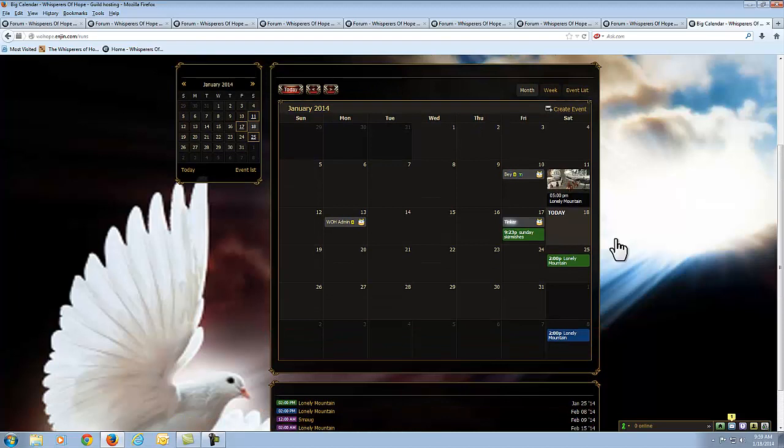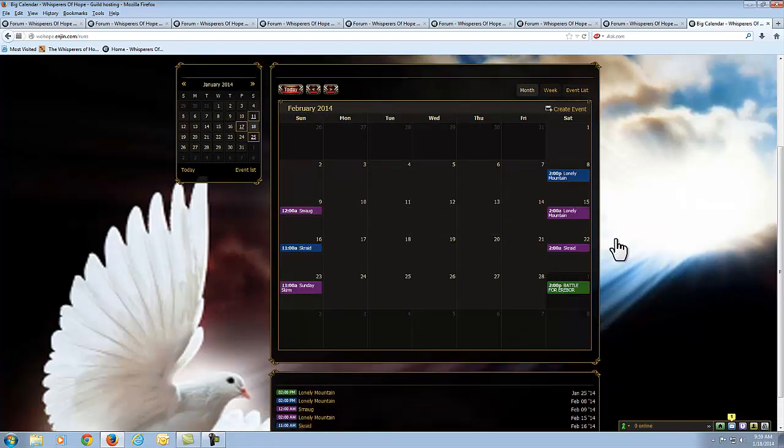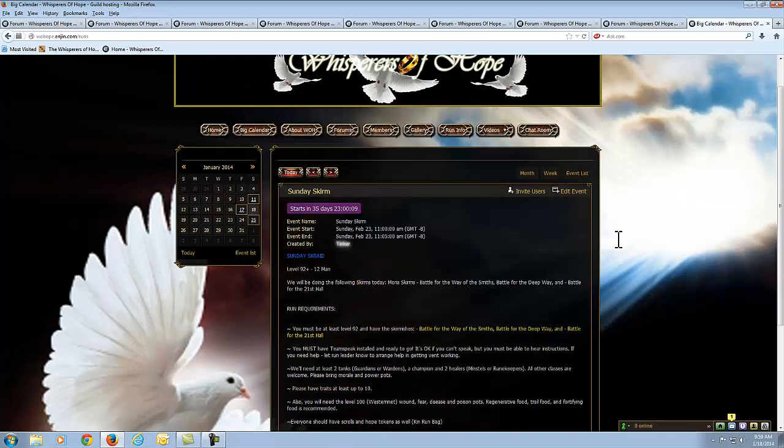So now you're going to find your run, which we put on in February. So we're going to move the calendar over. And here is your run right here. If you rest your mouse pointer on it, you'll see a small description of your run. You're going to go ahead and click on that.